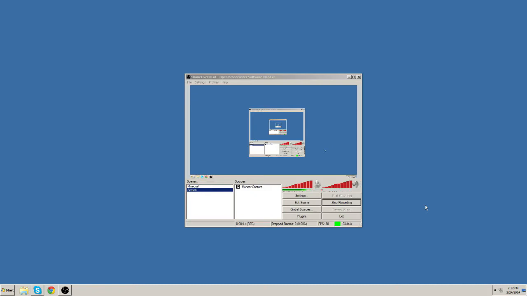I don't want to say it's the best recorder out of all of the recorders, but in my opinion it is, and that's just my opinion. But I will state that it is the best free recording software out there. It's so customizable, it's so easy to use, it's just amazing.